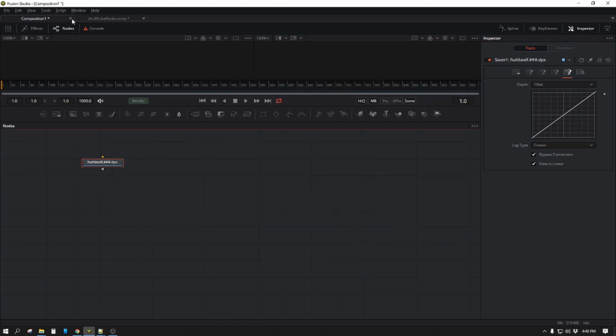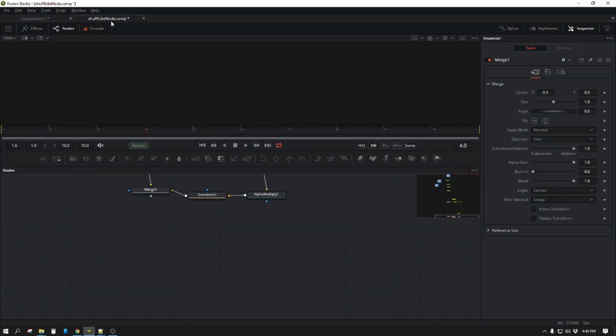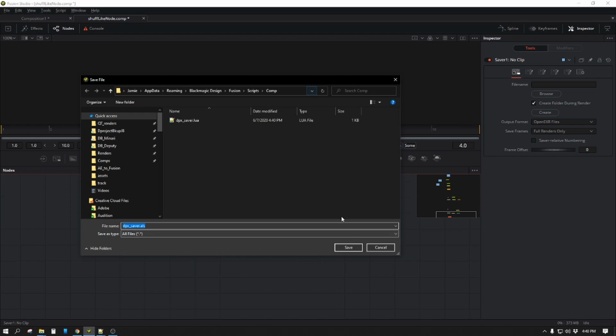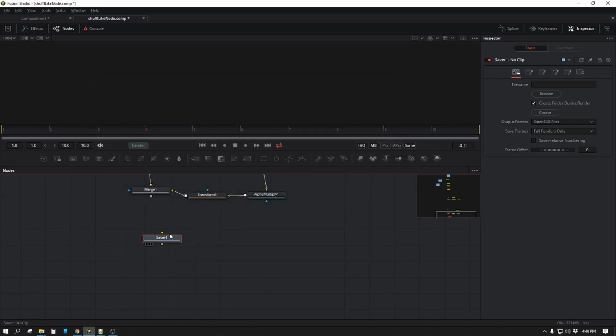Now let's go to a comp like this. It's called a shuffle like node. Let's grab a saver. It actually doesn't matter what's in here, just cancel this out and link it up. Make sure your saver is selected, which it is. Then we'll come up here and try to run our DPX saver, and hopefully everything worked.